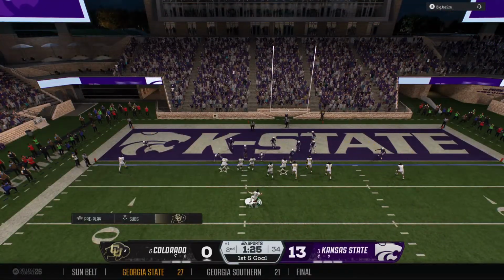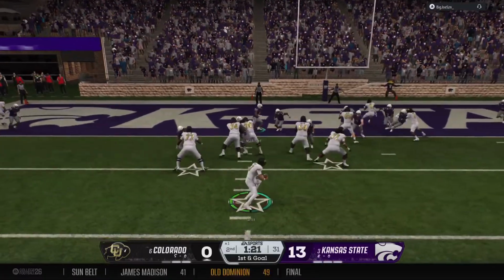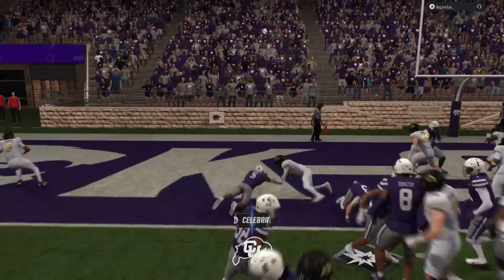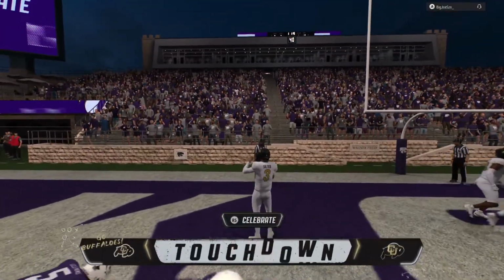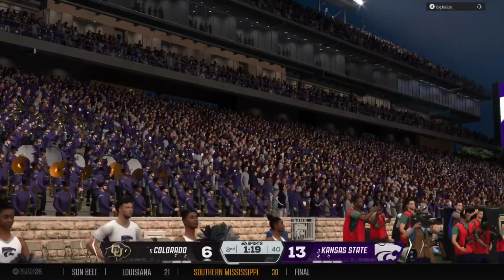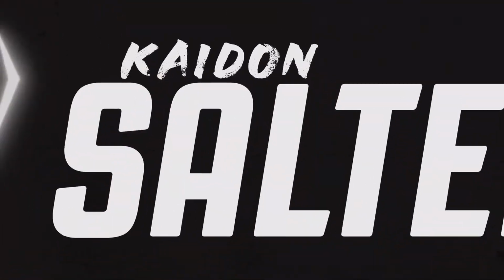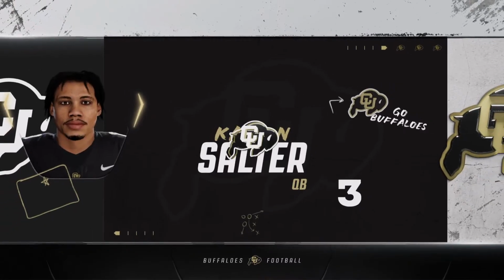The Buffaloes looking to crank up the tempo a bit. Motors all the way to the end zone. Touchdown, Colorado. Chris, we're still early in this football game. We're in the second quarter. It's a critical touchdown to get their confidence to believe that they can come back and still win this game.